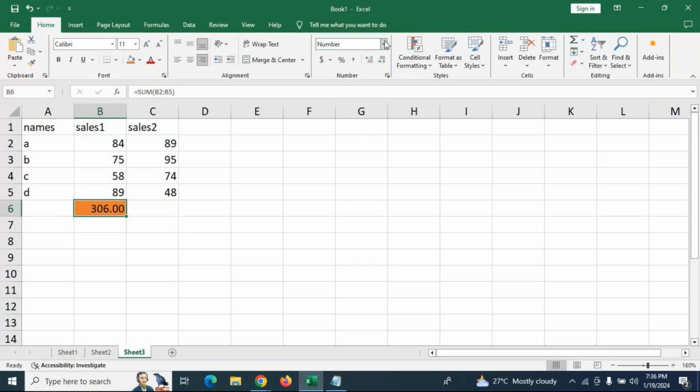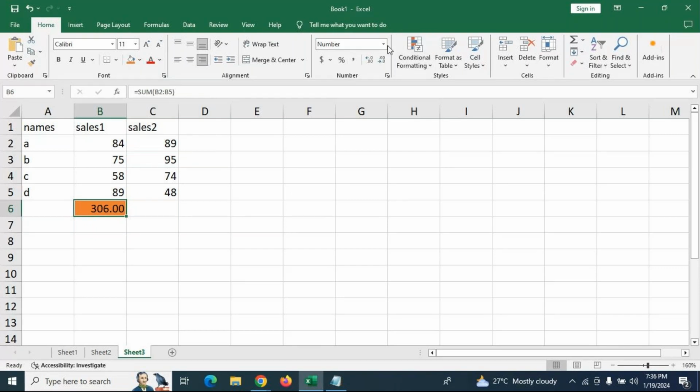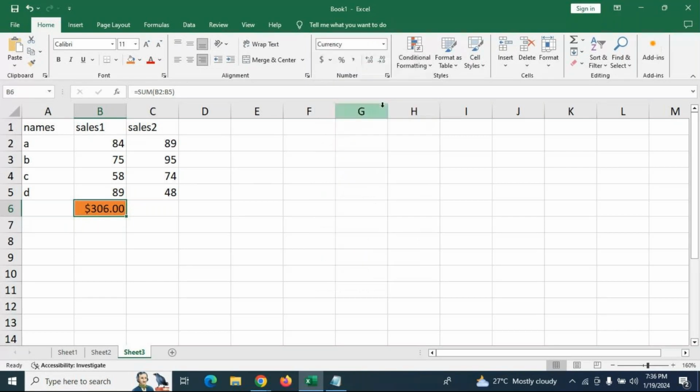So now I have put the particular color here, and then I'll be changing the number format also as currency. See, I'll be getting the dollar format here. So dollar 306.00.